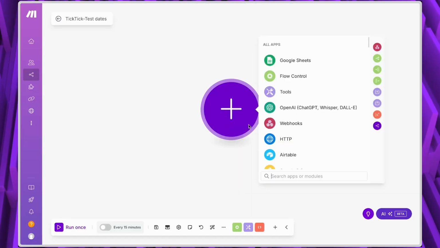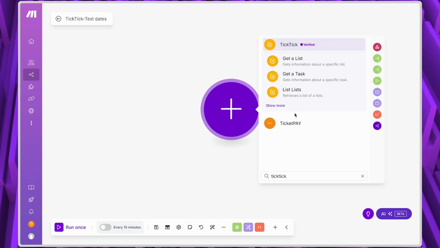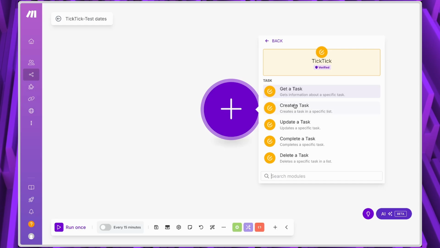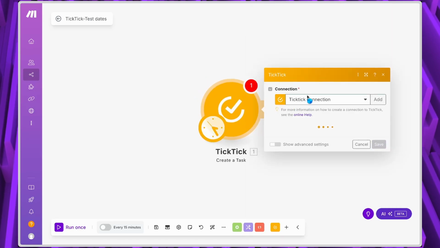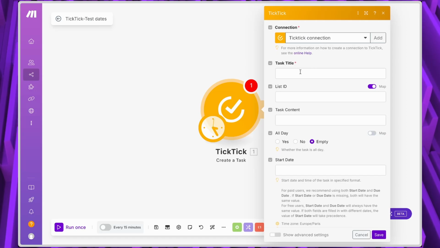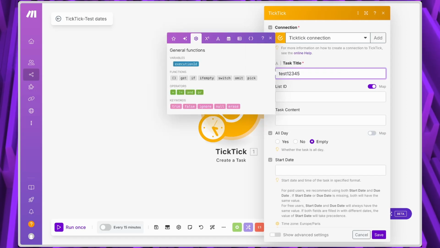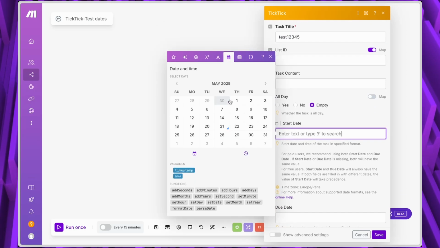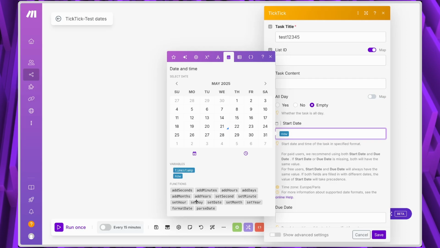Go into Make.com and create our first task. Go to the TickTick module section and create a task. I already have a connection set up. You'll need to create yours. Once again, refer to my first video to set everything up. We'll create a task called test12345 and won't assign it to a list. We'll set the start date to tomorrow at the same time, so we add 1 day from now.